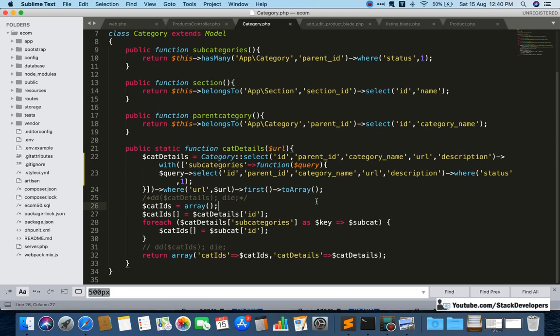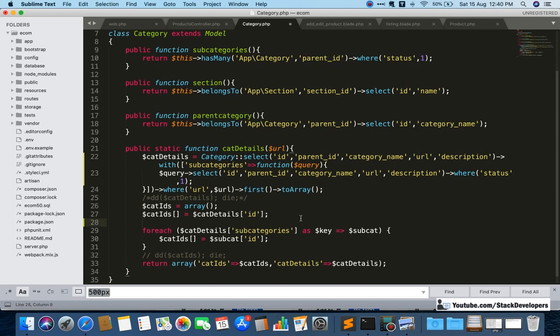If parent id is 0, it means that category does not have any parent, so it is the parent category itself. In that case we are going to show only the category. Okay, otherwise we are going to show the category as well as subcategory. So we will add the condition here somewhere. We can add it after this one.